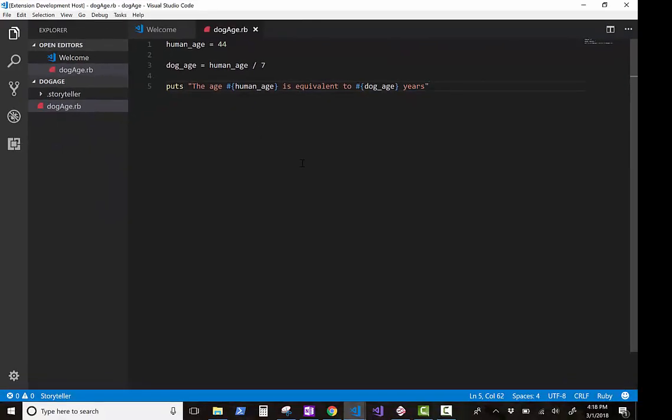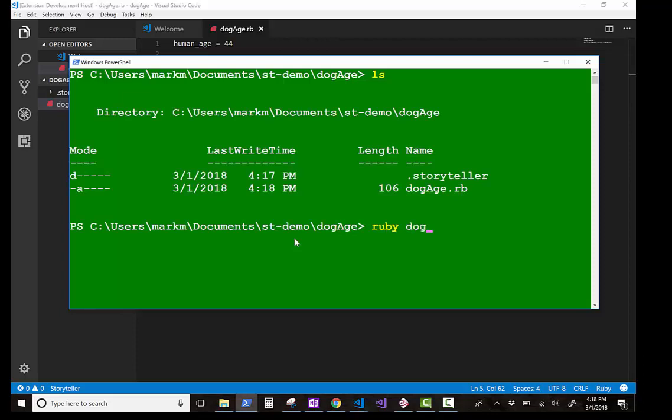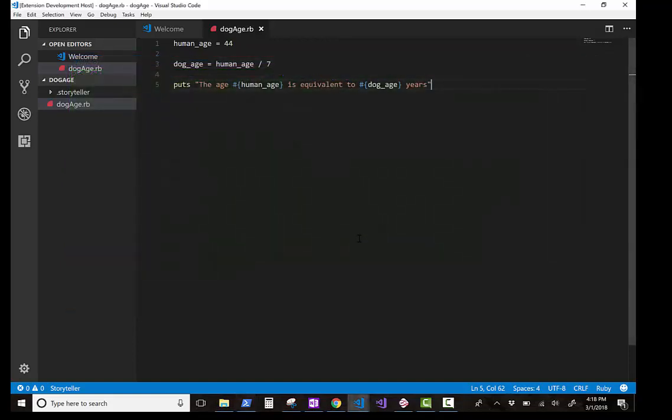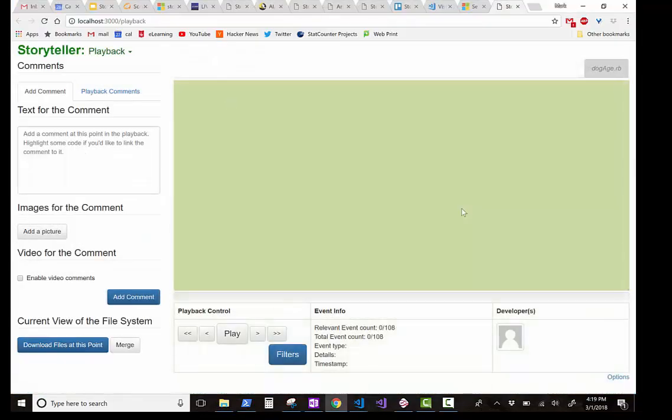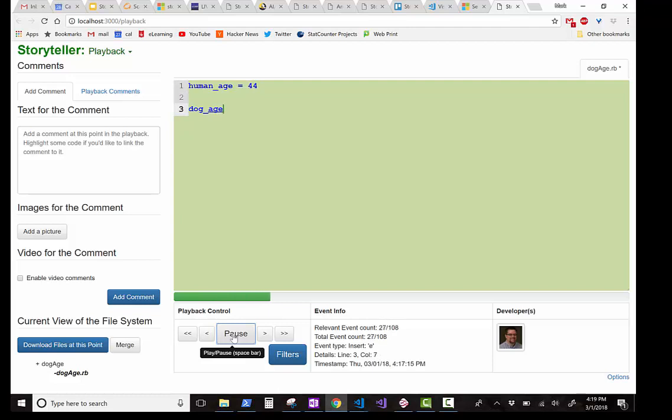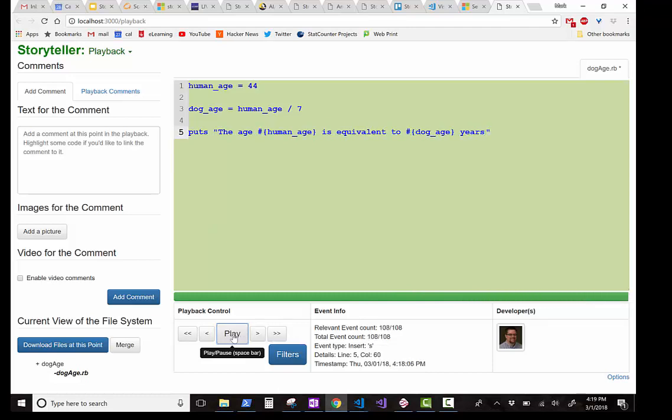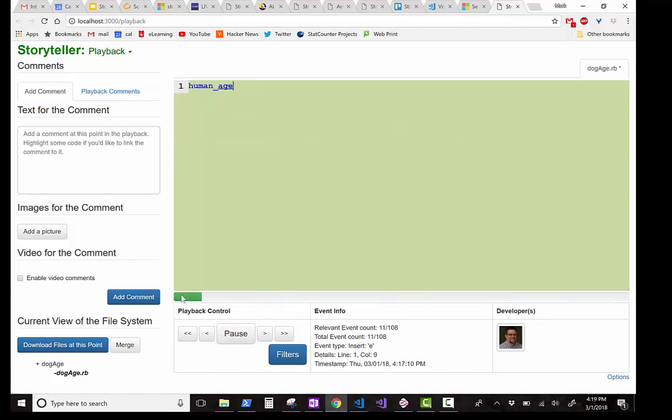Okay, next I'm going to run the program. And we'll see that 44 years is equivalent to 6 dog years. I'm going to go back to the tool and I am going to invoke this command palette. And this has brought up a playback with that code. I'm just going to play it back. And now I'm going to add some comments.